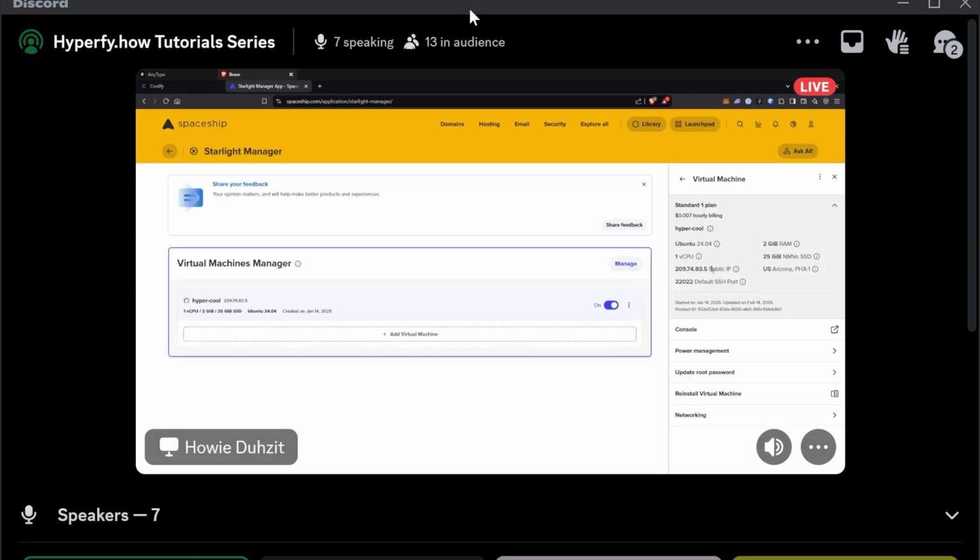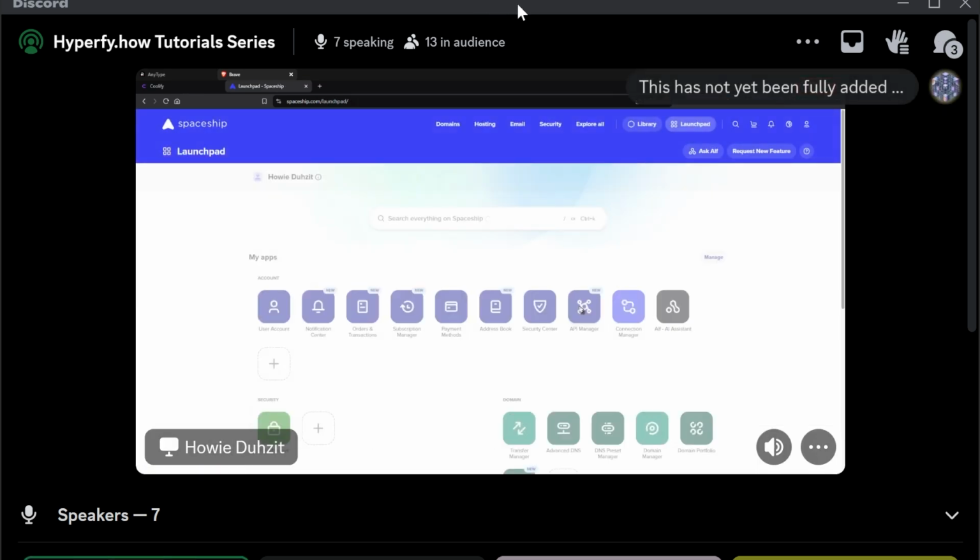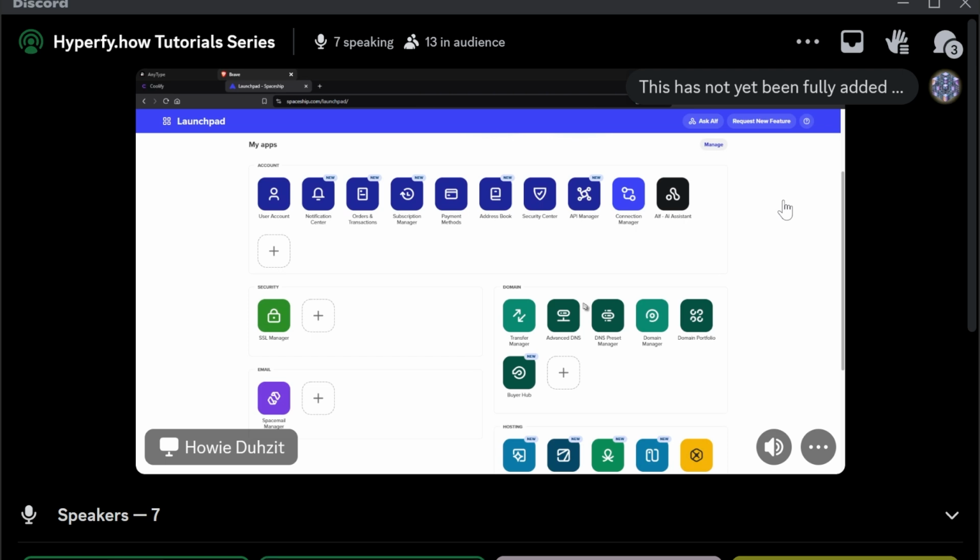Once you have that, it gives you your IP here. This is the IP to reach the server. The things that are important are your IP and your SSH port here that you need to remember. So we're going to take this IP. This is the beginning of what we do to get it set up so that the domain name works.